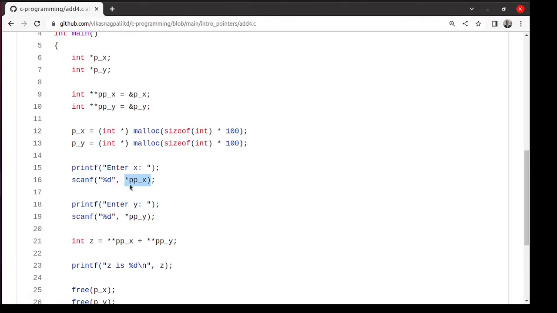What is p_x? If we say *pp_x, that is p_x, because pp_x is pointing to p_x. So when I say *pp_x, this is the same as p_x. And this expression you can understand as *p_x, which will be x.